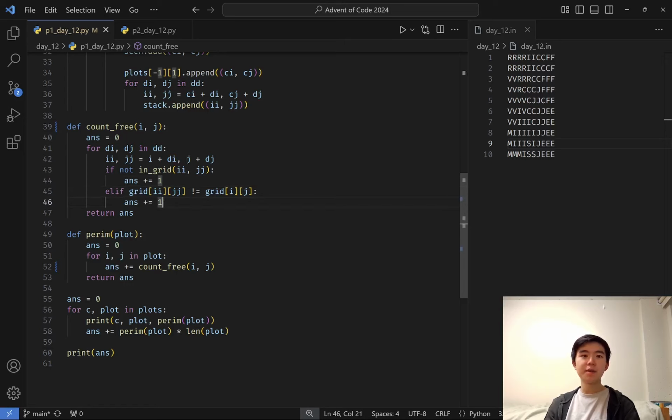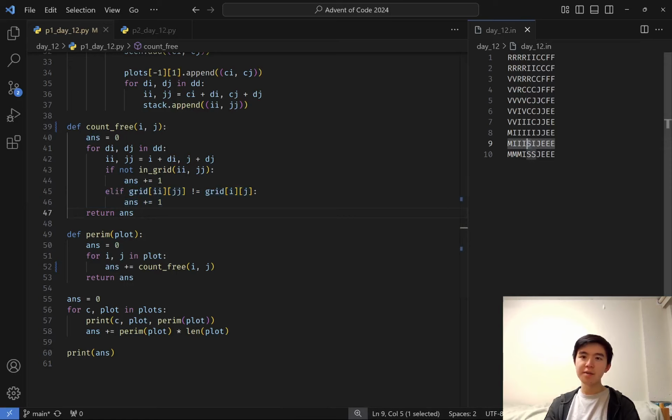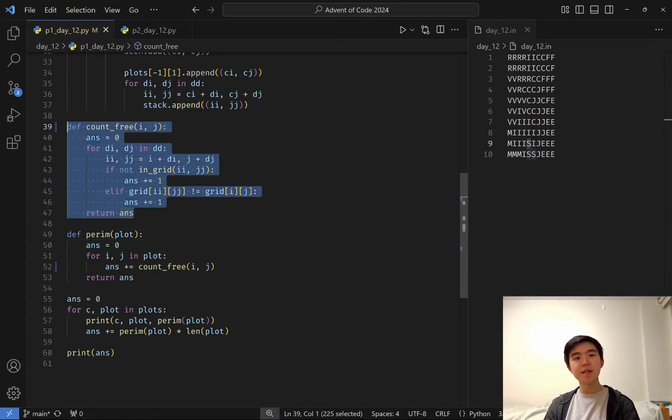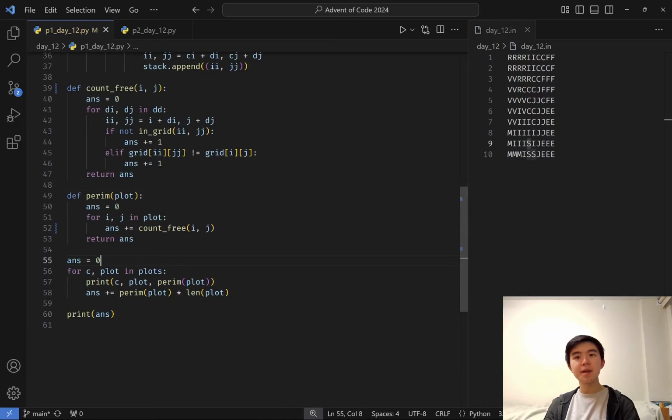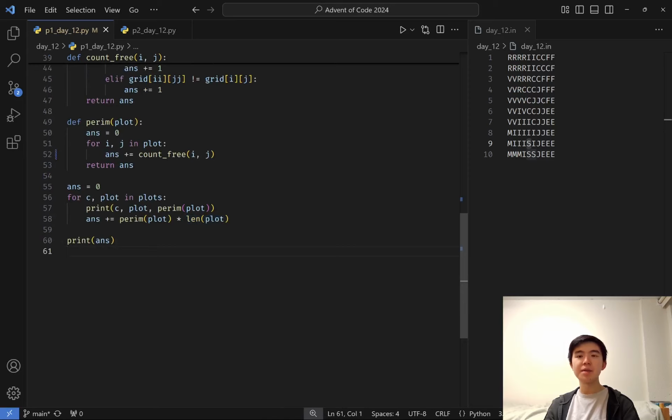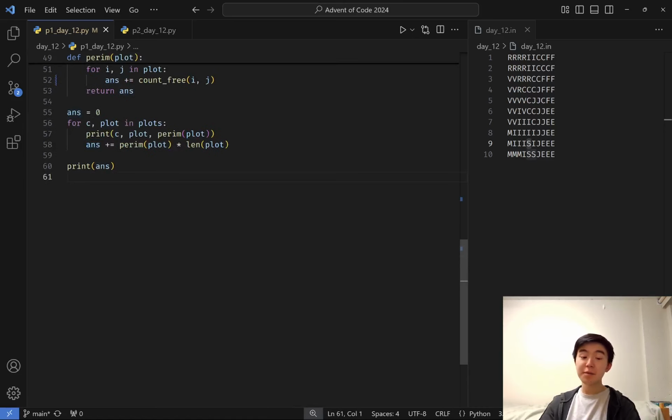Otherwise, if the neighbor is not the same as the original cell, so it's within the grid but it's still not the same character, that also increases the perimeter. So this just tells us how many neighbors are not the same as the current one, and that contributes to the total perimeter of the cell. Add all of those up, and then to get the area, we just get the total size of the plot. So the number of coordinates within a plot is the same as the area. Multiply perimeter and area, add that to the answer, and that's it for part 1.